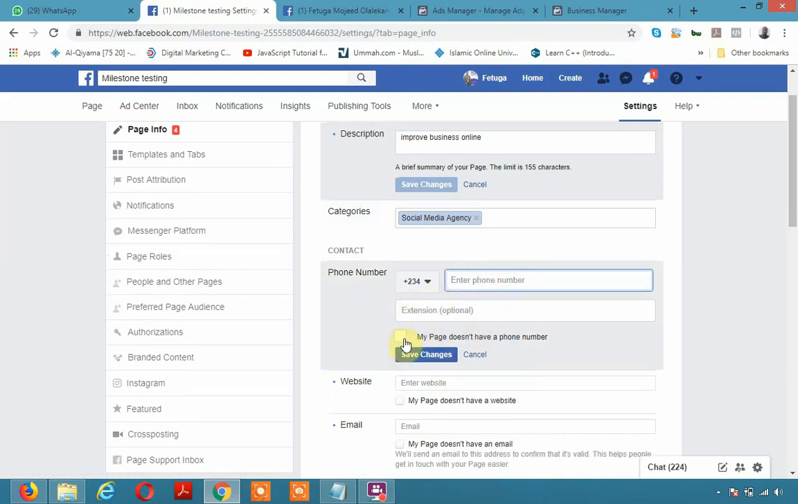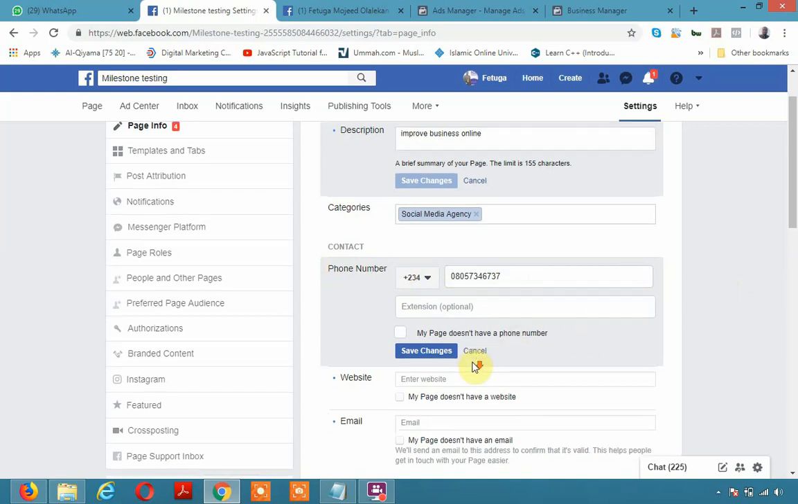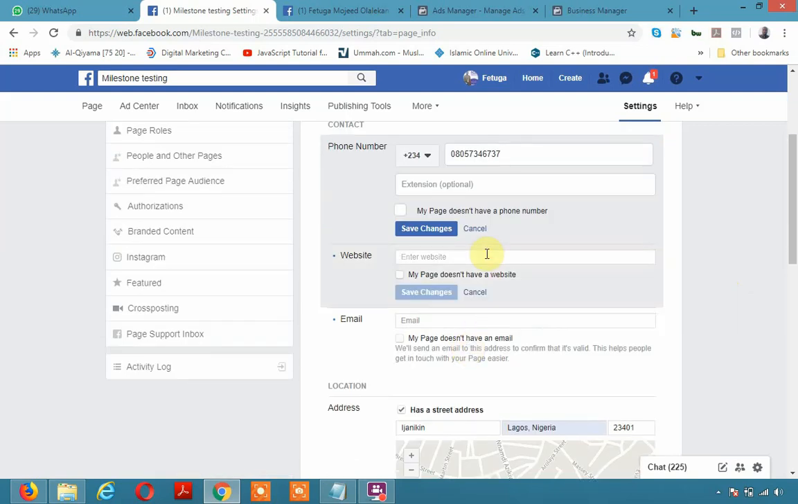If you don't want your page to show the phone number, just click my page does not have a phone number. So if you want to put your phone number there, 08057346737. Okay, and of course don't forget the extension. That is my number. You can chat me up, but that is not my WhatsApp number. Anyhow, guys, if you have a website, you can put your website there.